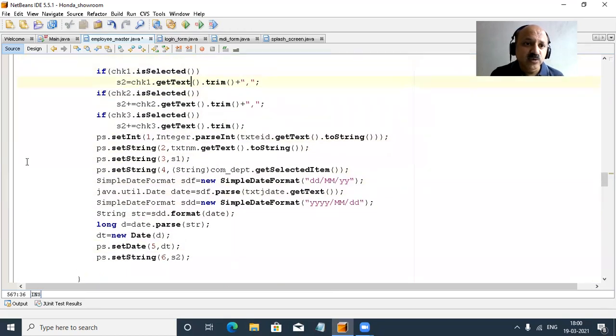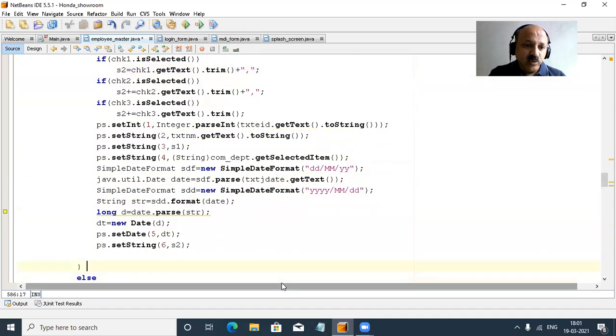You can look here, that is a checkbox. All three checkboxes, chk1. I copy and paste, so you can be careful here. You change chk1 to 1, here 2, and here 3. So all is well, perfectly. Now we have to apply all these things.